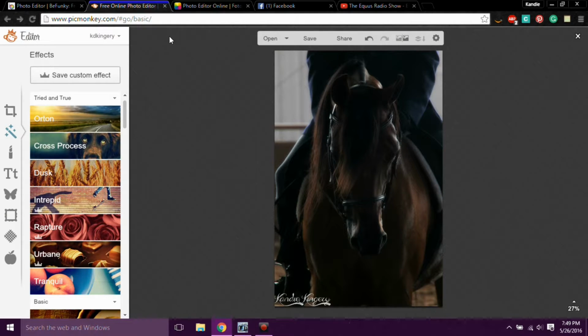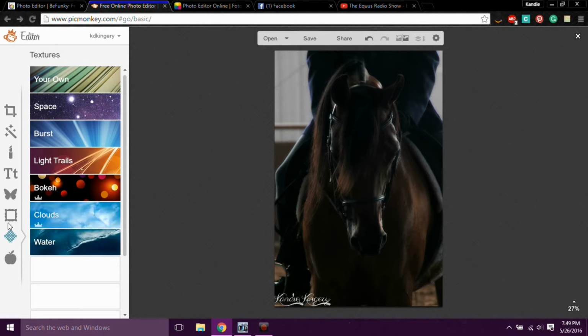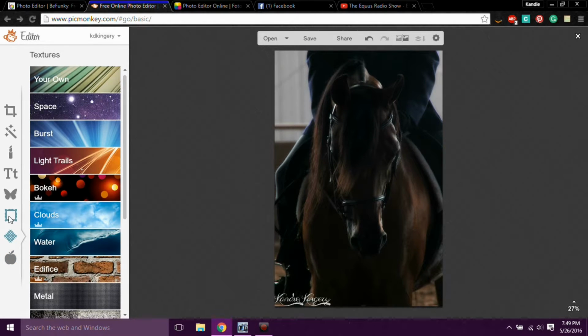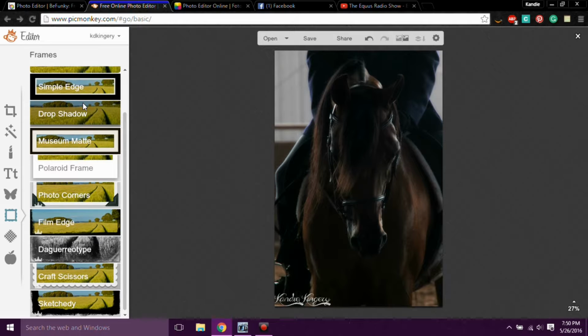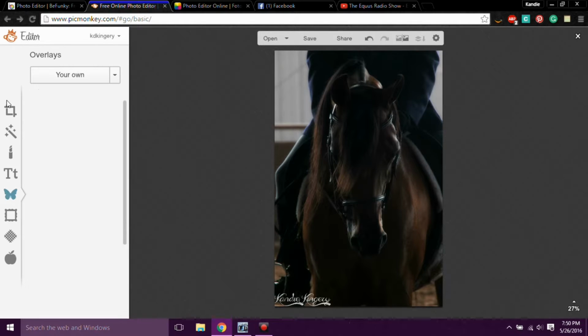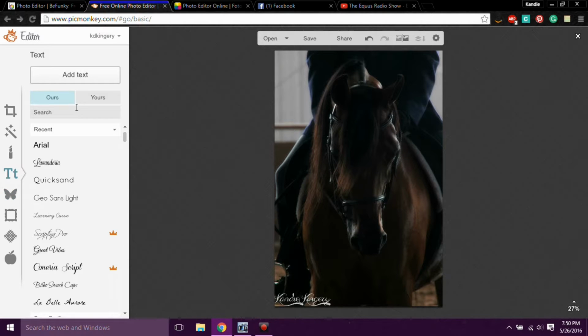Really, to be honest, I really like this one the best, PicMonkey.com. That's by far the best that I like. It's got all sorts of things. It's got themes you can add to your photo, textures, and you can always add your own thing, frames, and you can add these frames. Overlays, you can add overlays onto this. Text. You can always add text. And they have lots and lots of font options.